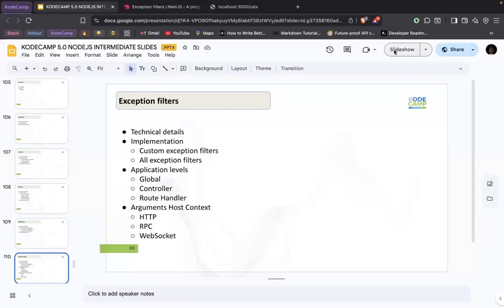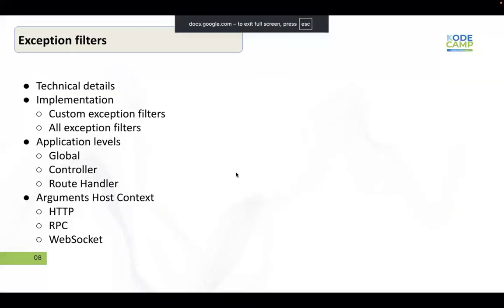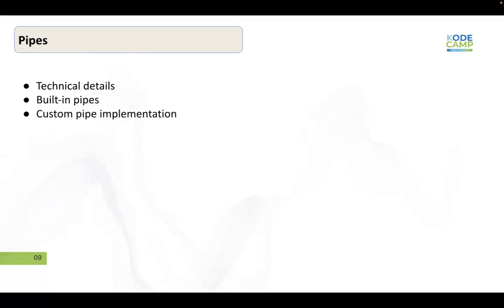Okay. So we've seen, you can look at the argument host context. We have the HTTP, RPC, and WebSocket. So mostly we're working with the HTTP. Sometimes we work with WebSockets, but you find yourself in places where you can also work with RPC. Great. So moving on, we have pipes.